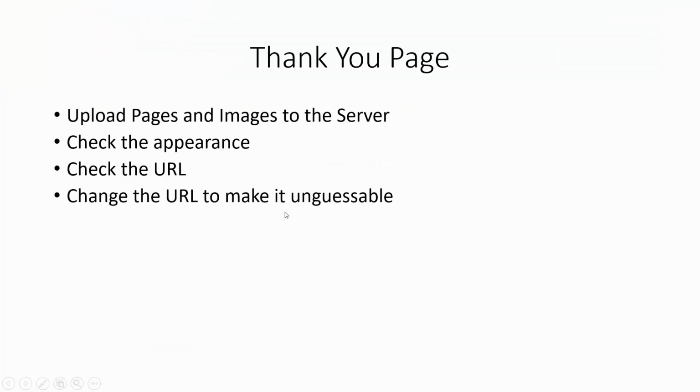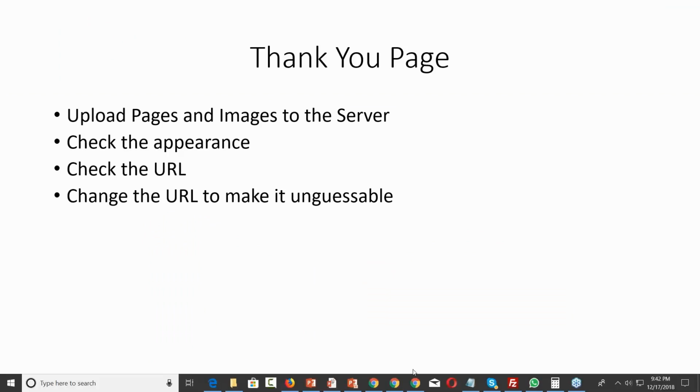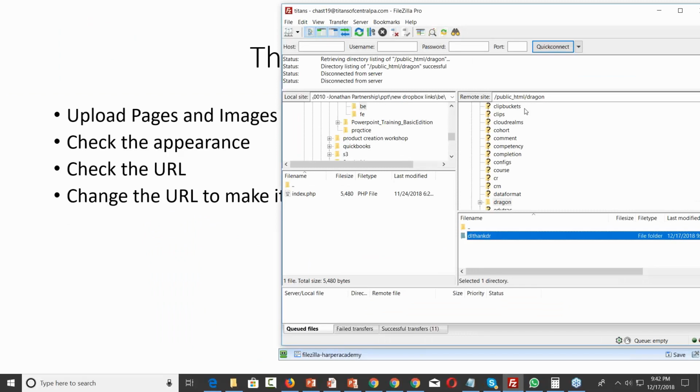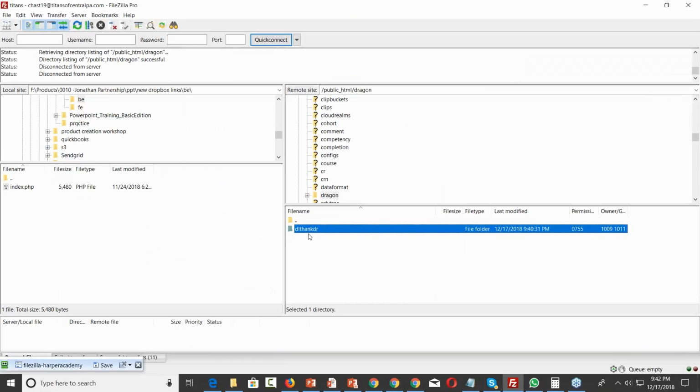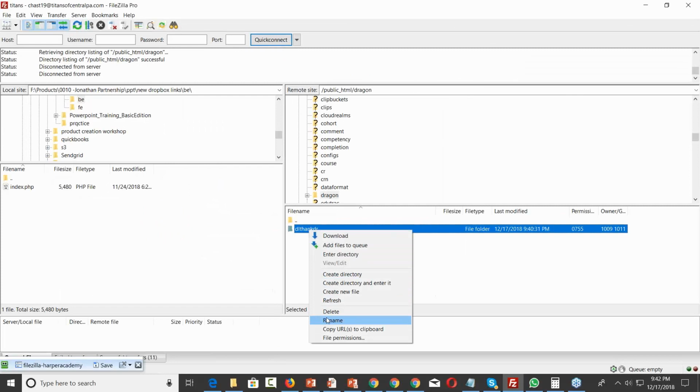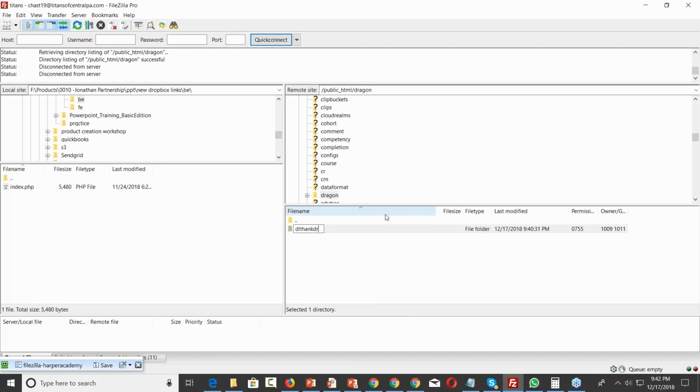And we want to change that URL to make it unguessable, right? So here's what we want to do. I'd like to change this to something that's not guessable. I'm going to change the name and append it with a number, maybe 723 or something like that. I just want to make it so that it's not guessable. Then that's going to be our directory.